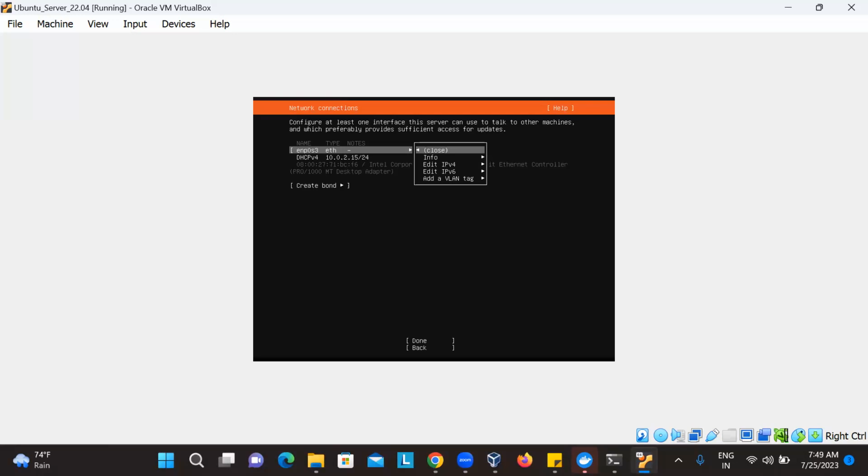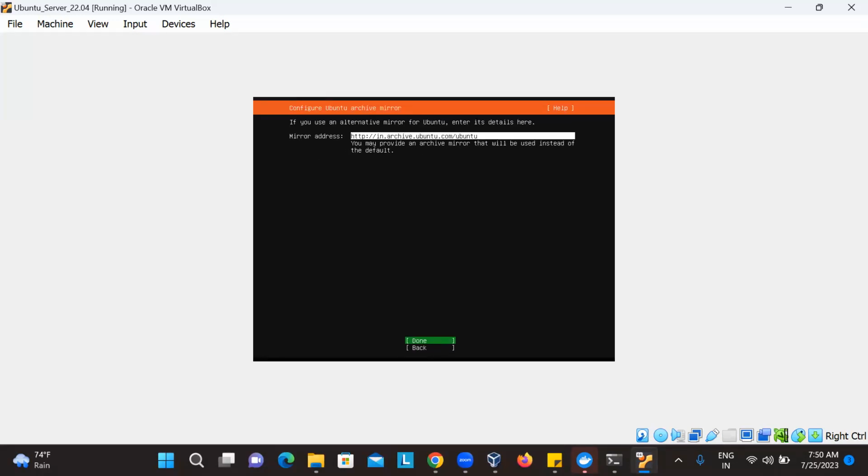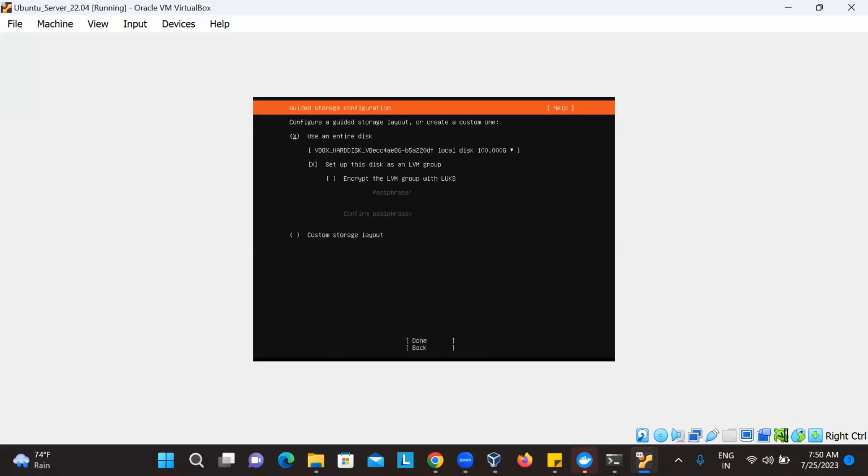Okay, let me do one thing. I don't require any proxy address, so I'm leaving it blank and continuing. This is the default mirror address which is configured for Ubuntu to download all the packages. And this is the hardware configuration. Please use the existing 100 GB. I don't want to split that 100 GB either. I'm going with the default one.